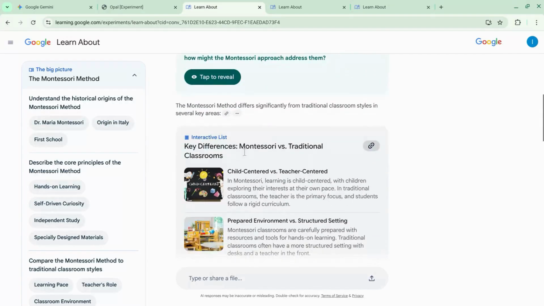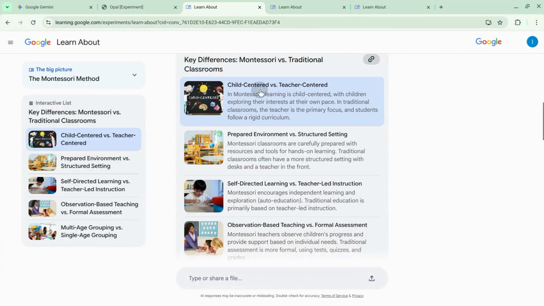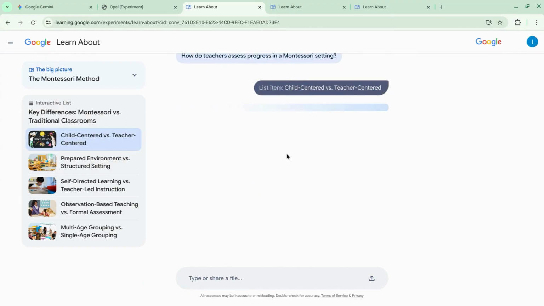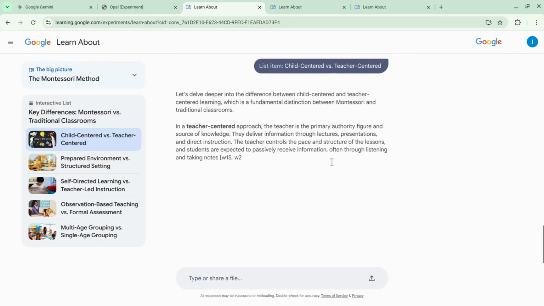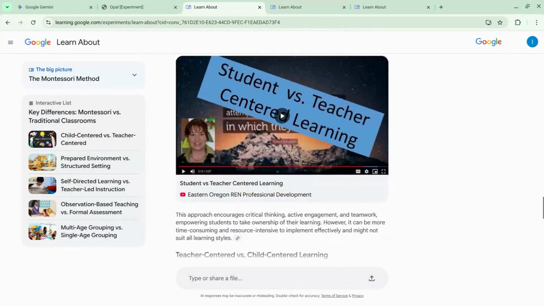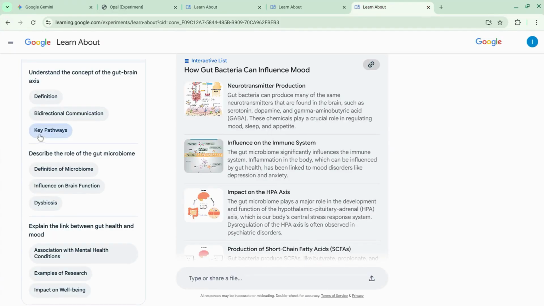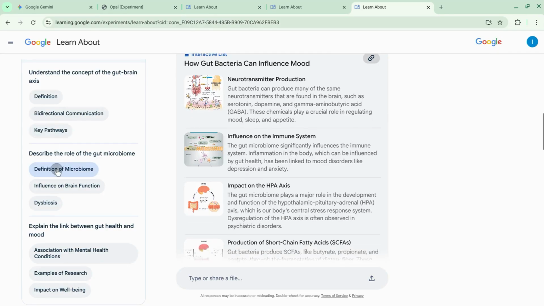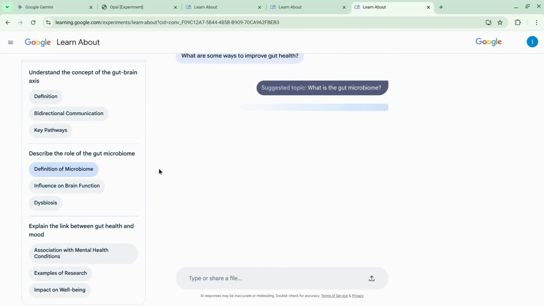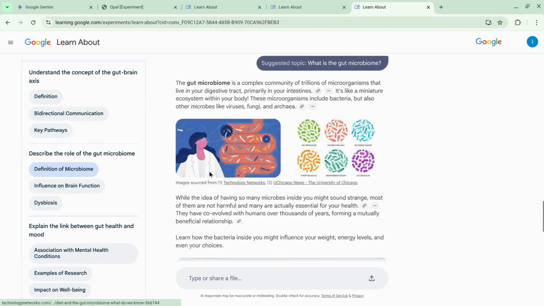Here you can click on the links that it presents, and it'll further explore those links, present the material from those links. It even pulls YouTube videos that you can engage with. On the left side, the left panel here, you can click through these specific concepts and it'll generate some content to help you learn about them.